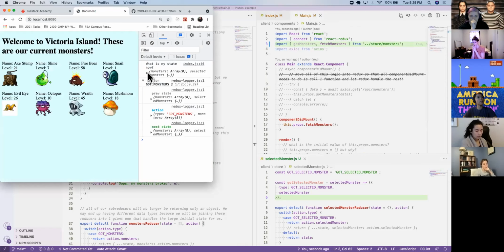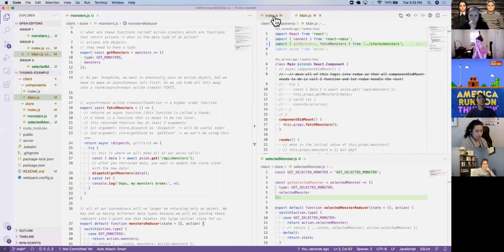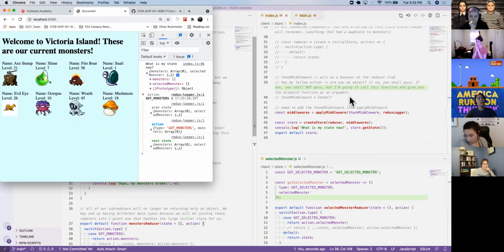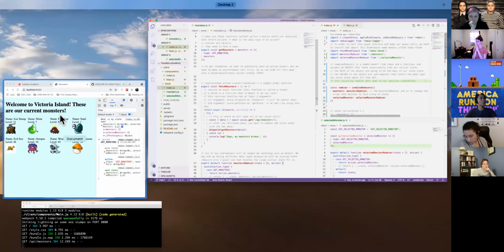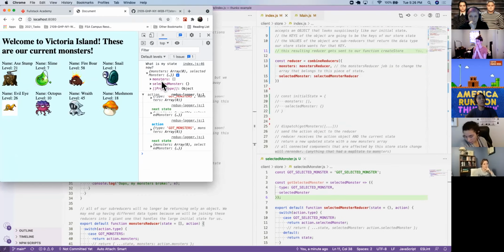There we go. My state right now is the same state that we originally had inside of index.js. This state right here is the same state, right? Like monsters, empty array, selected monster, object. The same initial state is here. I've just moved the logic into smaller little reducers instead. Yes.